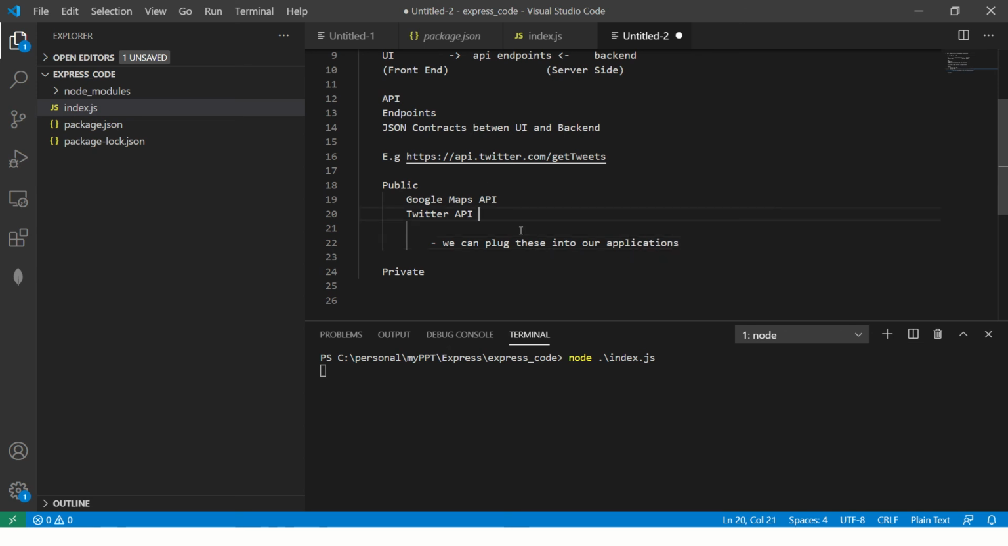You want to build a new app on top of Twitter API, you can do that, etc. So you get the idea that public APIs are publicly exposed, and anybody can use them. Anyone with valid credentials can use it. What it means is you have to register and then you can get the data.